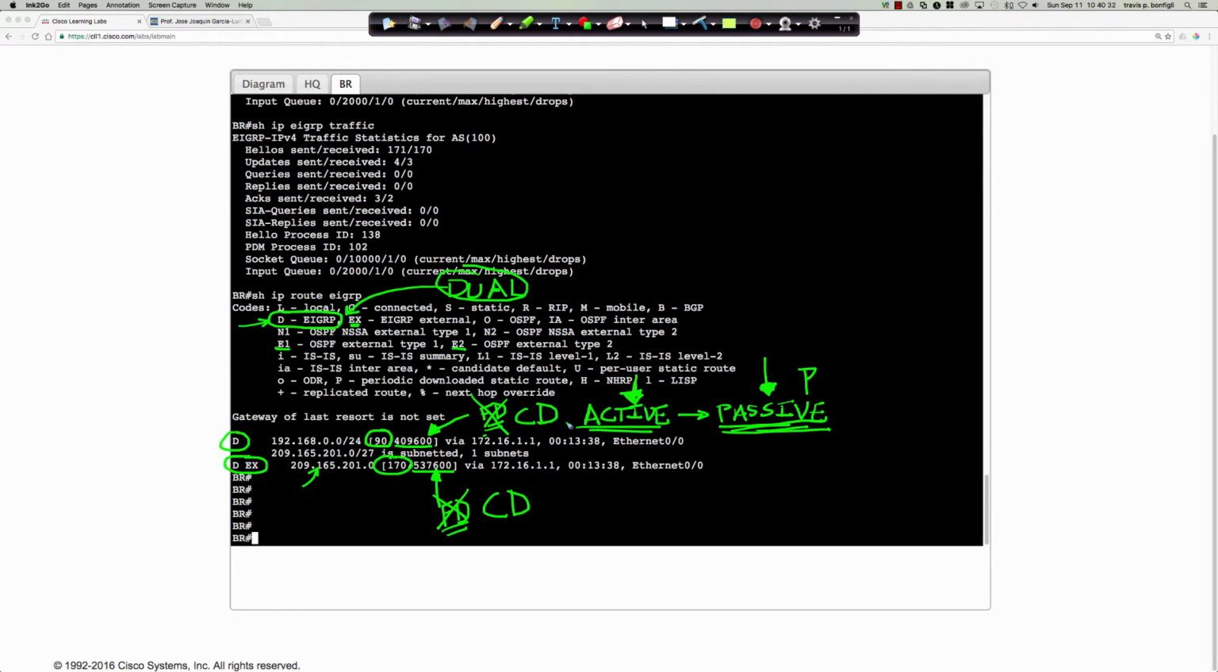And so for the feasible distance, it's the last time the route went from active to passive, and then we get some sort of a metric number, and I'll use 409,600. Right? So that is the feasible distance number, and it actually is called out in the topology table. It says FD is, and it gives you the value. However, feasible distance is a point-in-time snapshot, and the point in time specifically is when that route went from active into passive, boom. We get a snapshot of the feasible distance, of the metric.